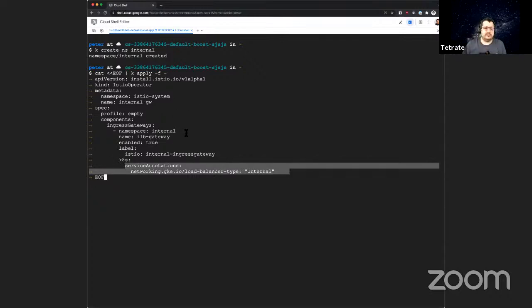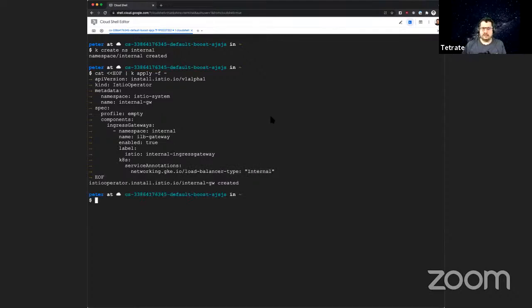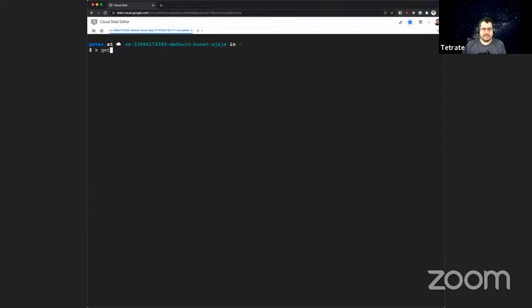And this is specific to Google Cloud. So if you're on AWS or anywhere else, these annotations might be different. And this is just telling Google Cloud, hey, I want this to be an internal load balancer. Let's do this. So now we've created a second Istio operator resource. So let's list that one.